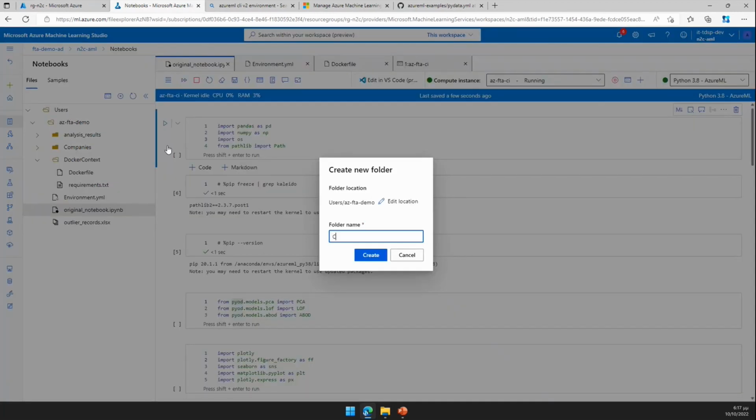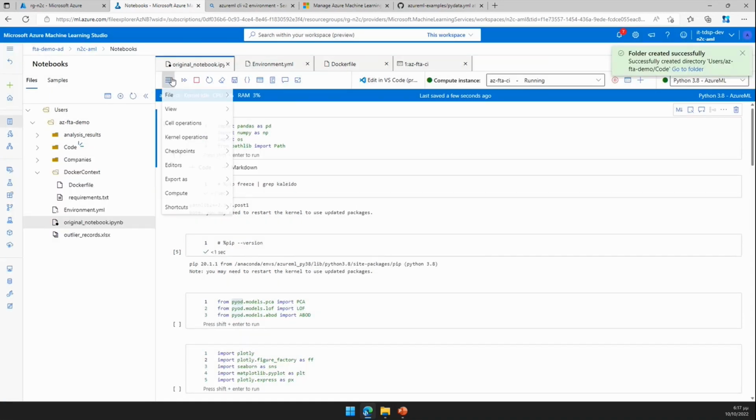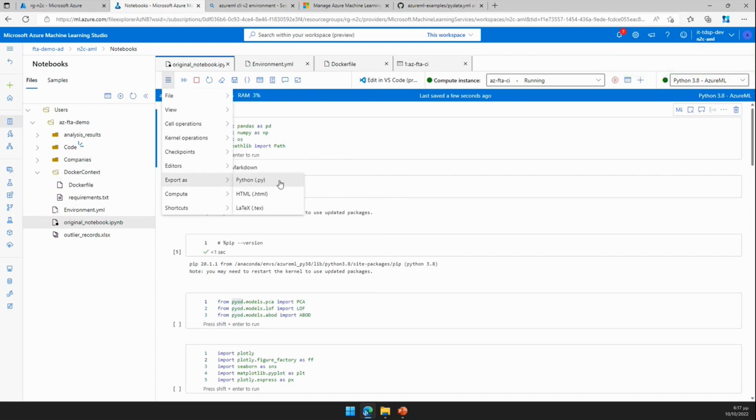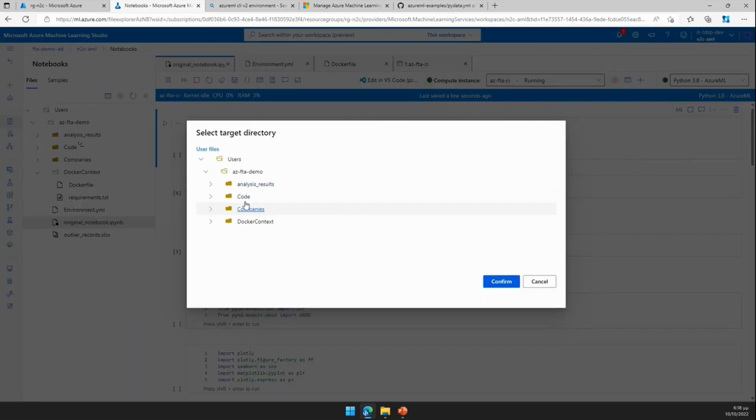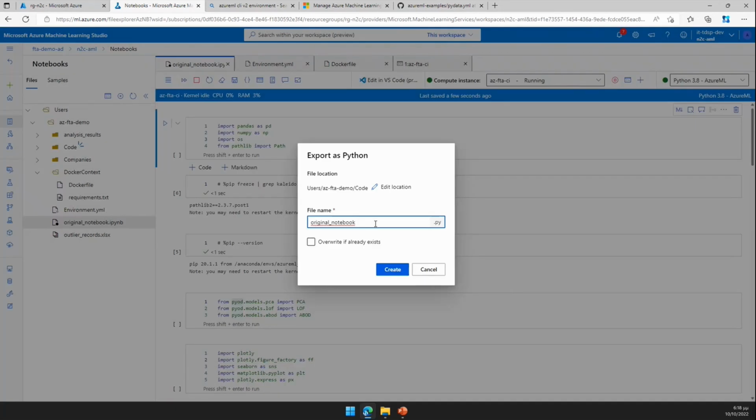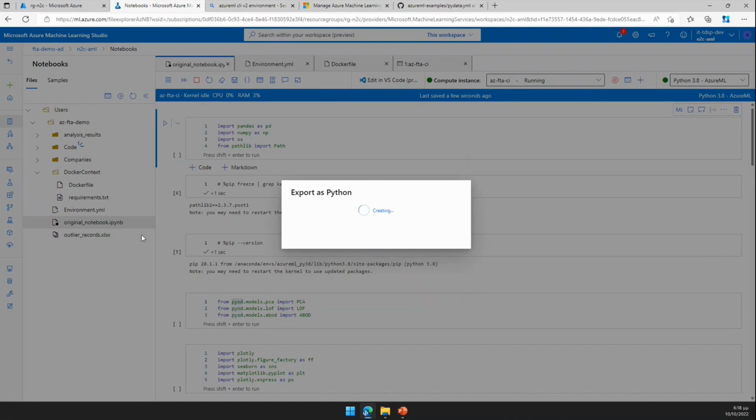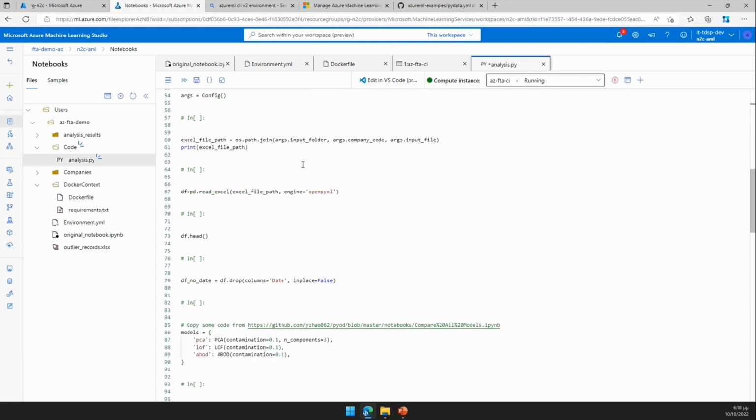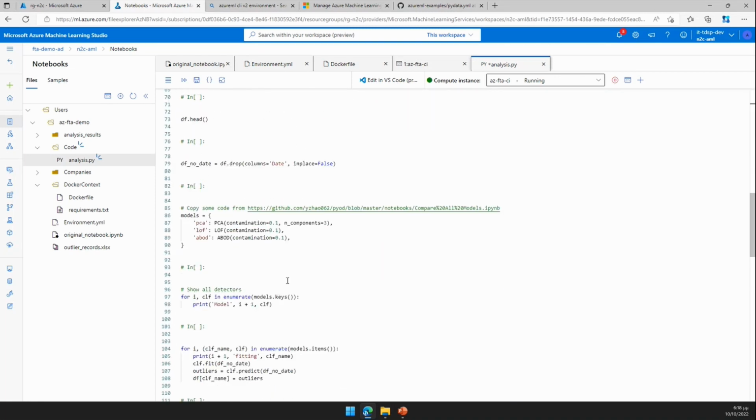So I'm going to create a new folder, call it code, and I'm going to export this notebook directly in there as a Python file. So I'm gonna edit the location, I'm gonna export it directly here, and I'm gonna call this analysis.py. So this will bring me to this file, which, as you can see, is nothing more than all the cells that I have exported as a normal Python file.